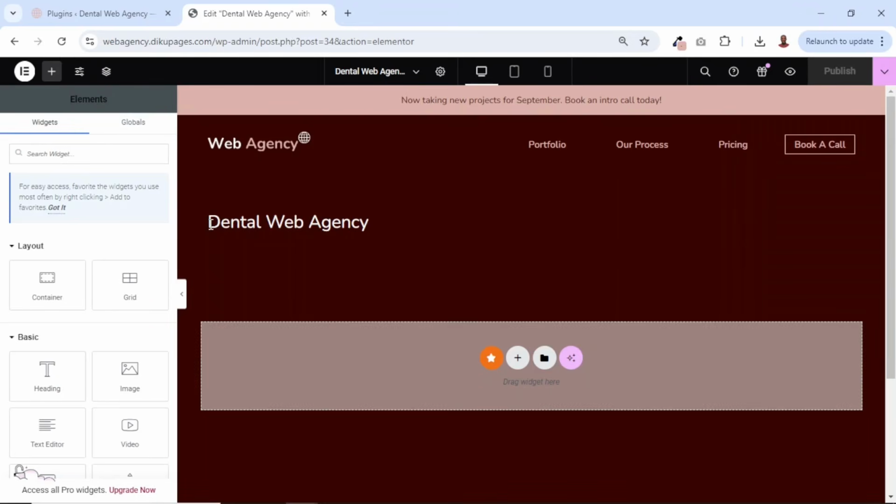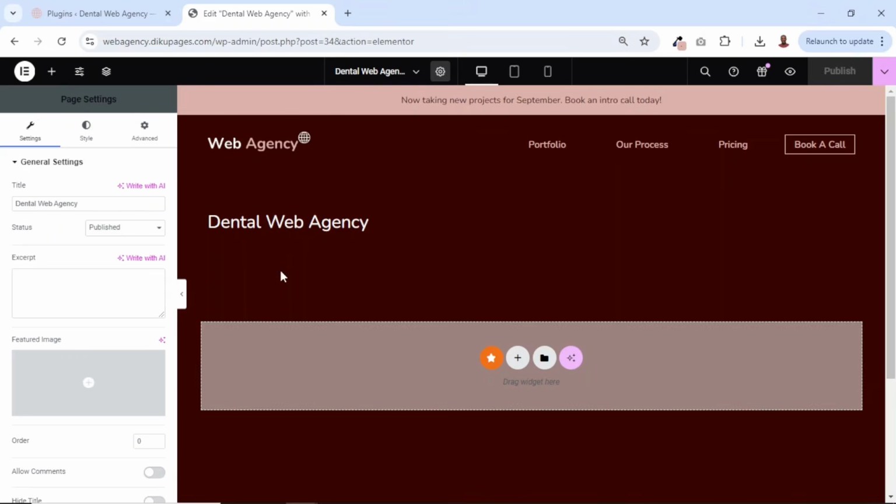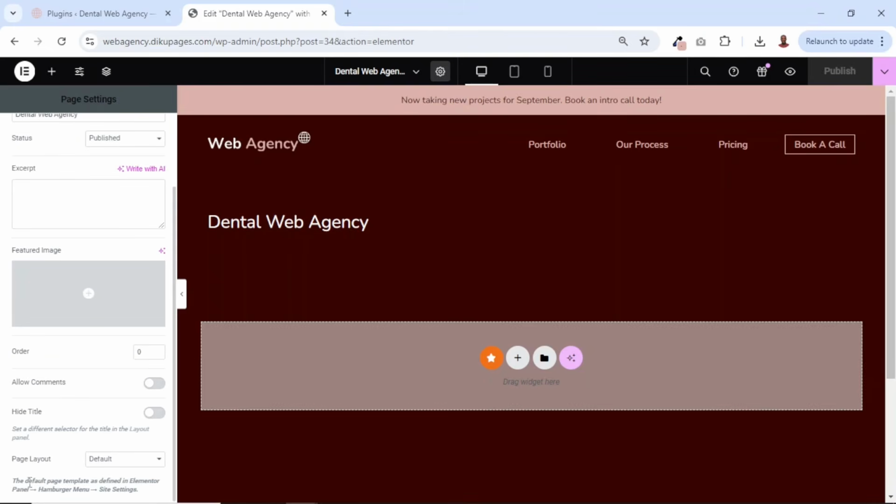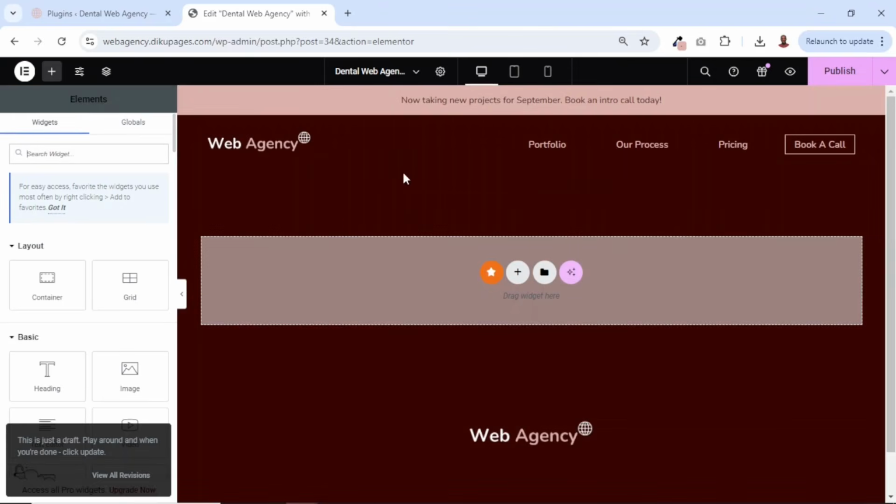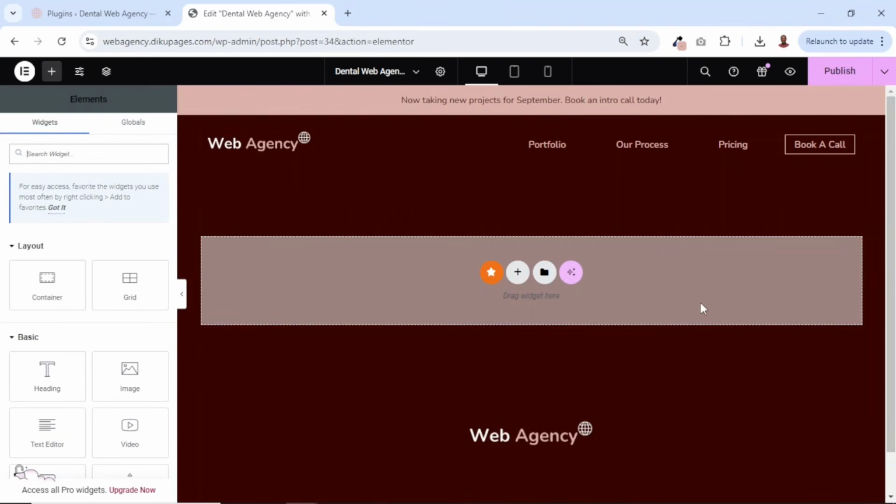The first thing I do is take off the title here. I don't need it. So what I do is come over to the gear icon right here, that is page settings. Click on it. From here, scrolling down, under page layout, I drop down the arrow, then I choose Elementor full width. And the Elementor builder will reload. Now the title is gone. Now let's start designing our page.